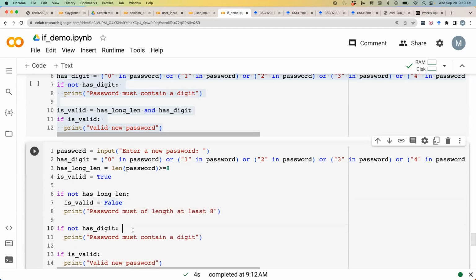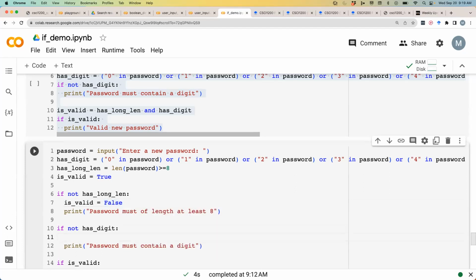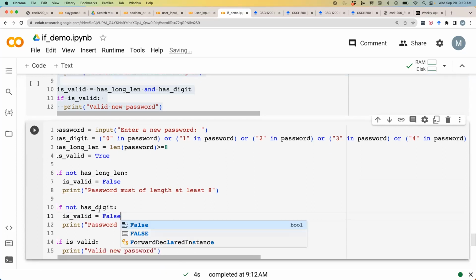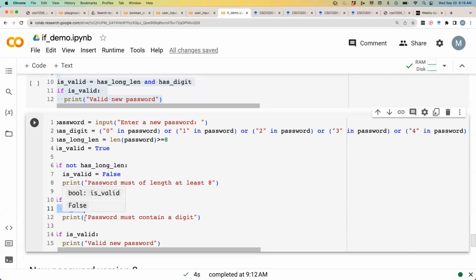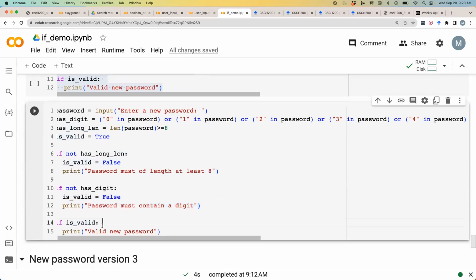And the same thing, if you know that it doesn't have a digit, then again, is valid equals to false. As long as one of these if statements is satisfied, is valid will be flipped to false. But if both of these conditions are not satisfied, that is, it actually has a long length and it actually has a digit, then this code here will never run. In other words, is valid will stay as true. So now you just have to do, if it's valid, you print this one.